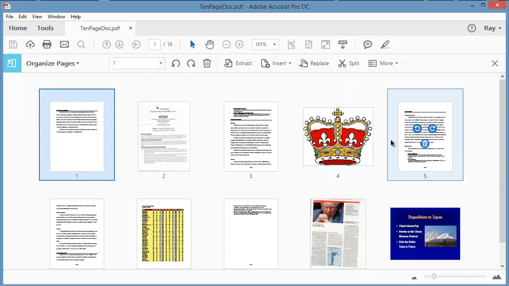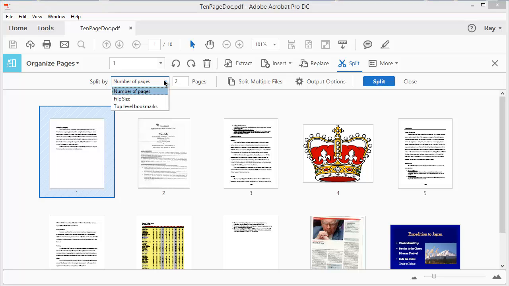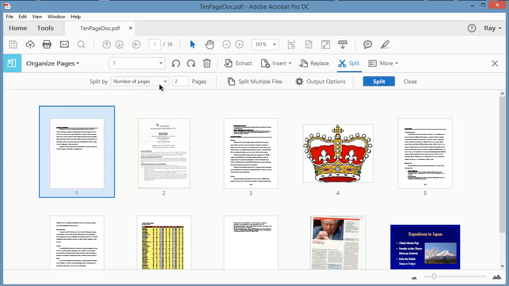And when I click organize pages, I see the organize toolbar here, and I want to choose split, and I get the sub toolbar down here. I can split by, and there's three settings: number of pages, I can split by the file size, or I can split by bookmarks or chapters, if you will. Number of pages, the default is 2, so I'm going to leave that. And if I have 10 pages, I should end up with 5 files.